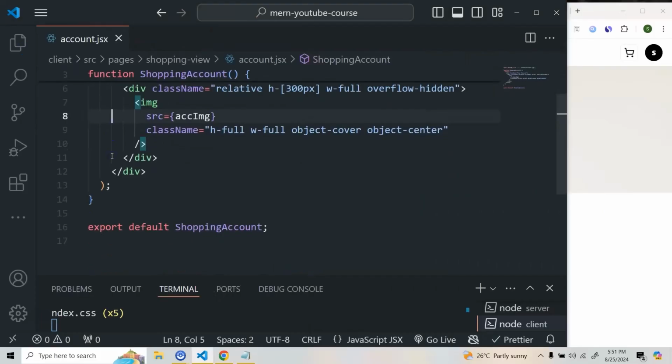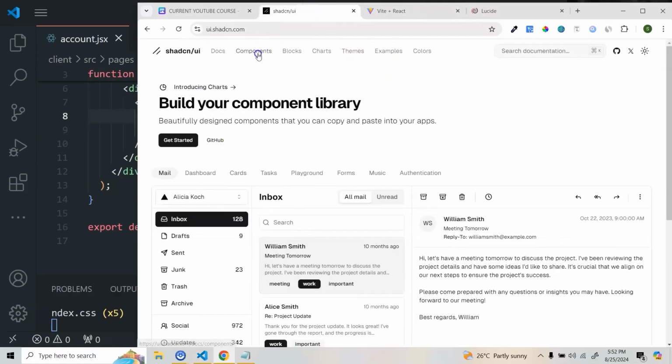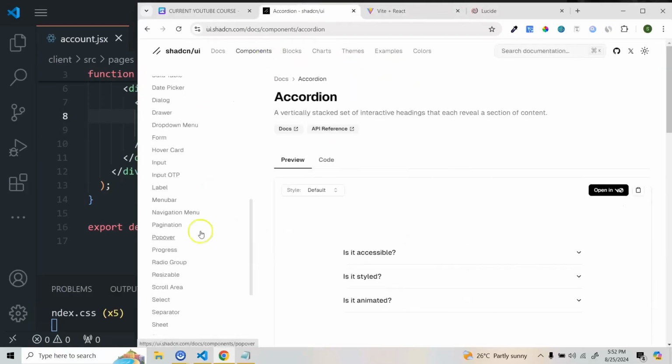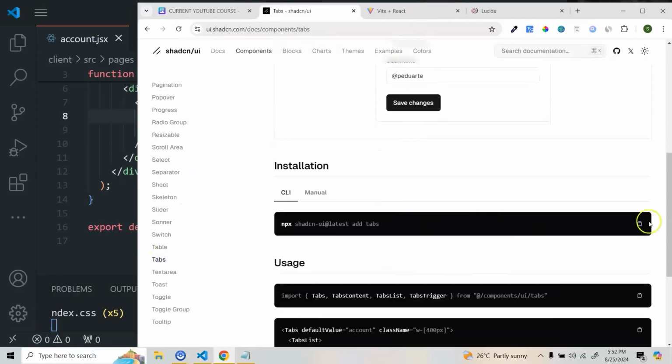Now what we are going to do is add one more component here. So let me go to the components. We need the tabs component here. So let's copy this.